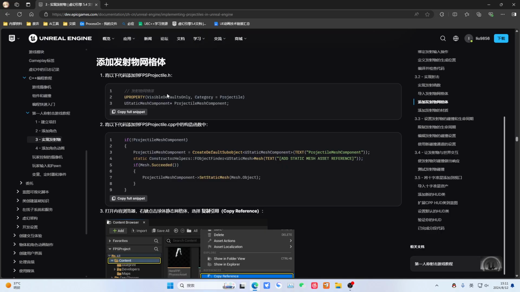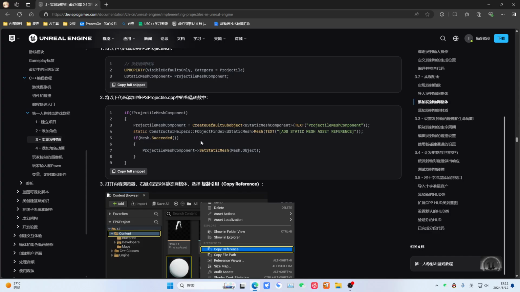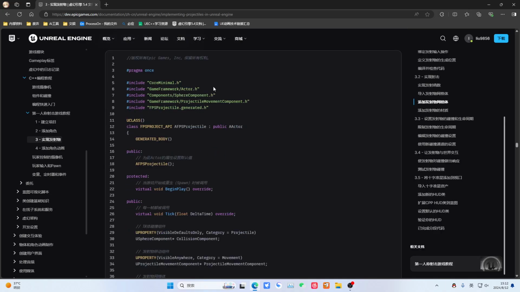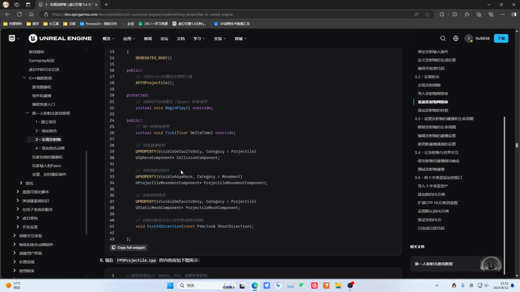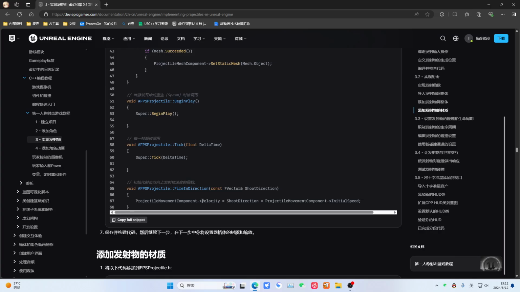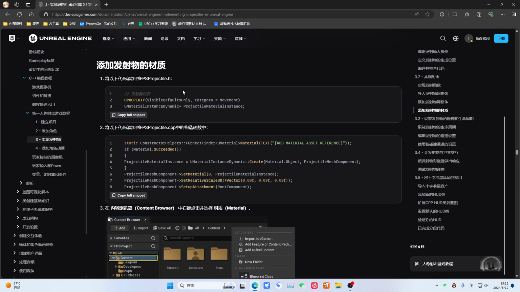Obviously at this point, you need to add another mesh to see it. Here it uses the classic hard-loading approach again. After loading is complete, perform a setup. After setting it up, its projectile class actually looks like this. Focus on the FireInDirection function. FireInDirection is actually the muzzle position we passed in. Multiply it by its speed. And finally, a material was made.